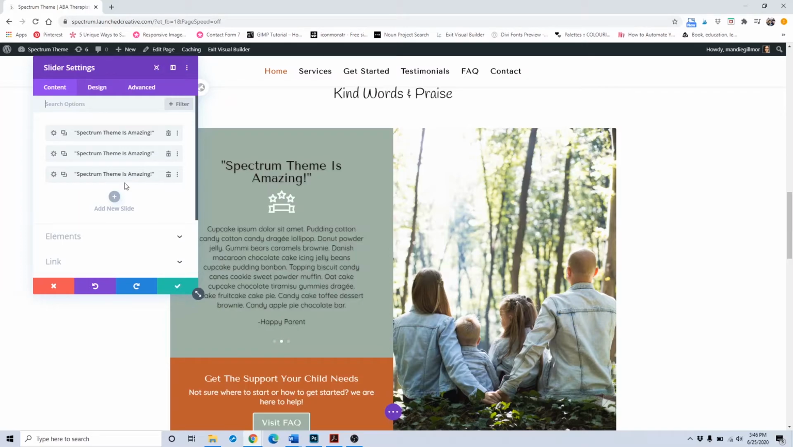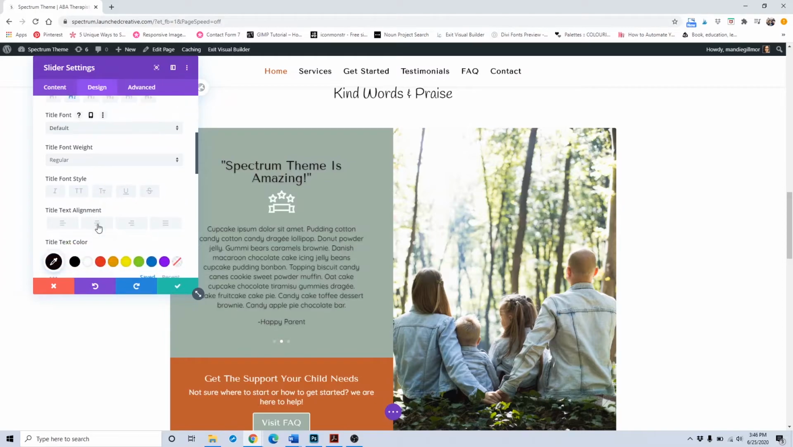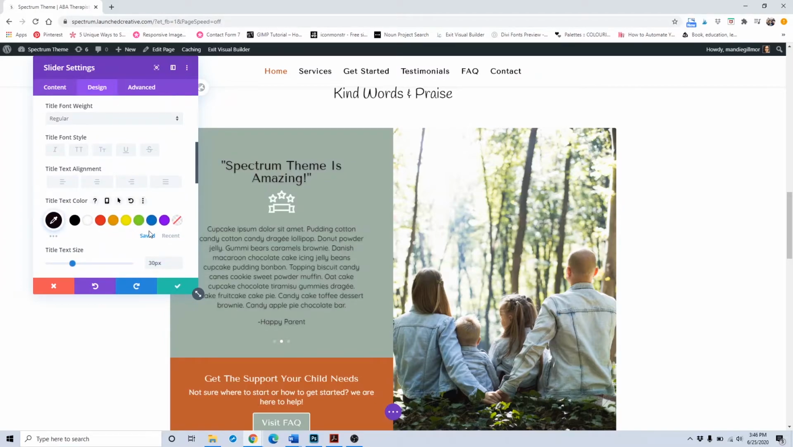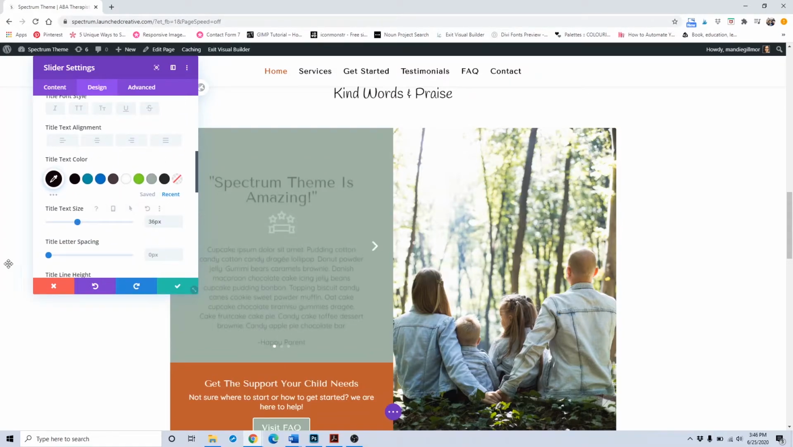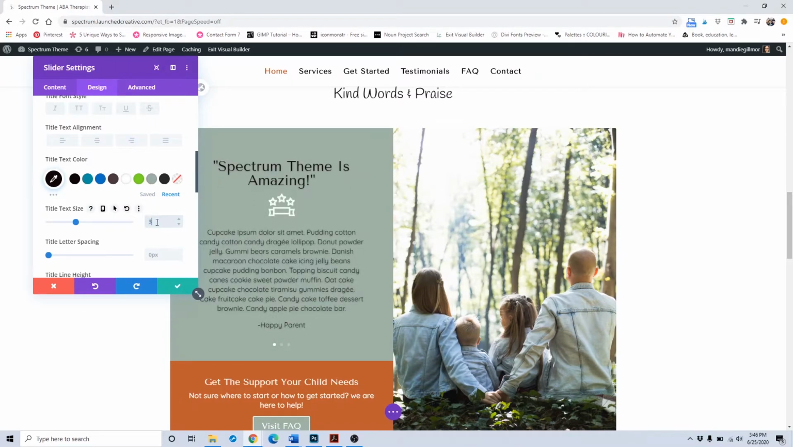So when you're in this main slider settings area, to change the color and the size of this text across all of these boxes here, click the design button, click title text, and scroll down to the title text color and change it to whatever color you would like. So let's see, do that there. And then to change out the text size, you would just change it there in the title text size area, or you could just leave it where it's at.